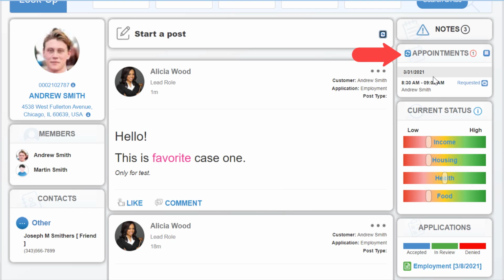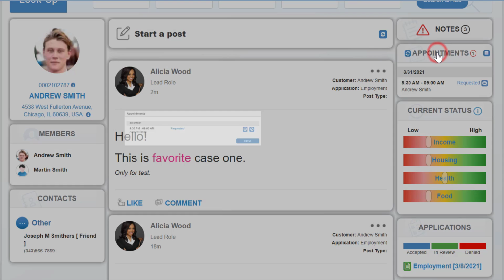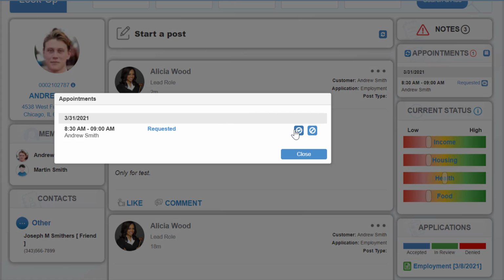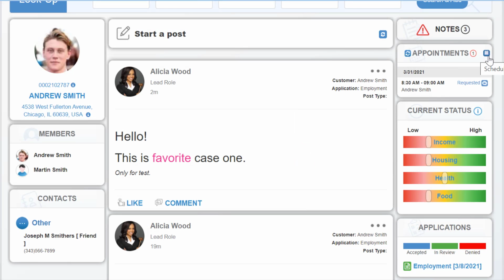The next section is the Appointments. Here you can view existing appointments by clicking Appointments. You can mark completed or incomplete by using these buttons here. To schedule a new appointment, you'll select the calendar icon. The calendar will open in a new tab where you can create a new appointment. Once the appointment has been created, you can simply select Refresh here, and the appointment will display in this section.